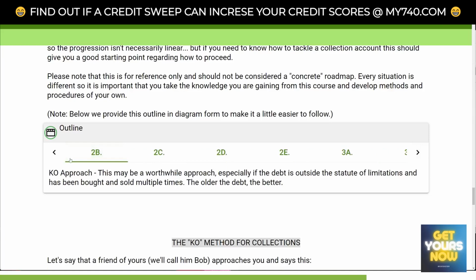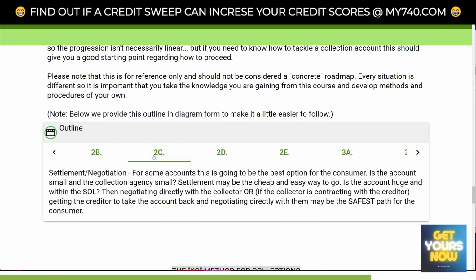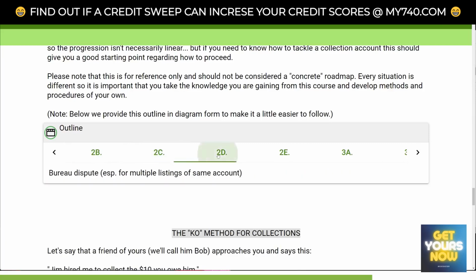This may be a worthwhile approach, especially if the debt is outside the statute of limitations and has been bought and sold multiple times. The older the debt, the better. Settlement and negotiation, that's pretty straightforward. Bureau disputes for multiple listings of the same account and for factual disputes. Simple direct disputes to the collector based on incorrect reporting, and BBB complaints against the debt collector.